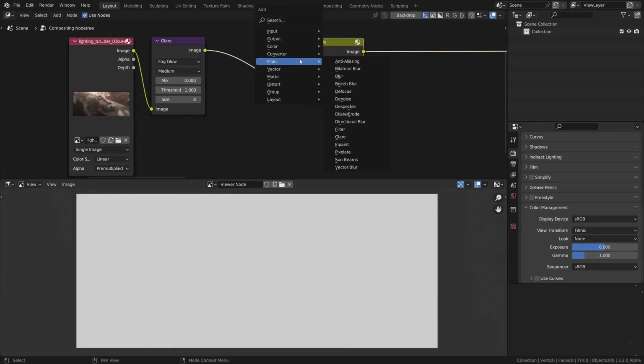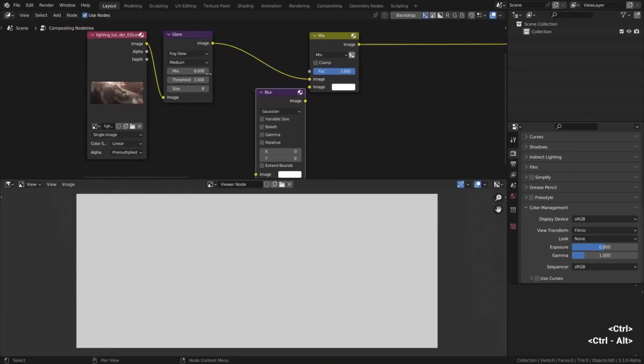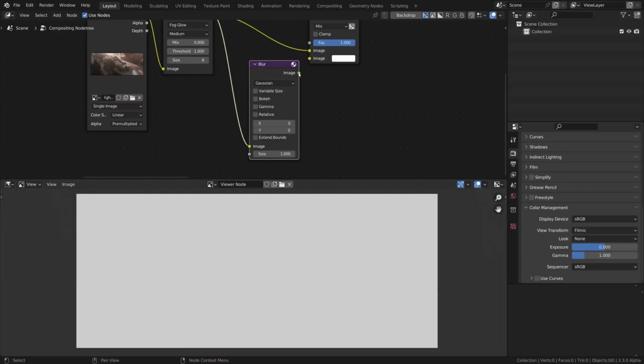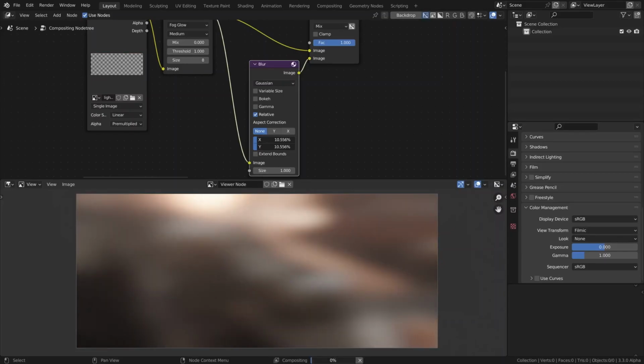God, what am I saying, it's not a filter, it's a mix node. And then we add the blur filter, which expects our image as an input. So we should probably plug the glare output there. So far we don't see anything spectacular, and that is because we need to connect it to the second socket of the mix node. Then what I usually do is tick the relative checkbox to make it non-dependent on the scene resolution, and then up the X and Y blur values.